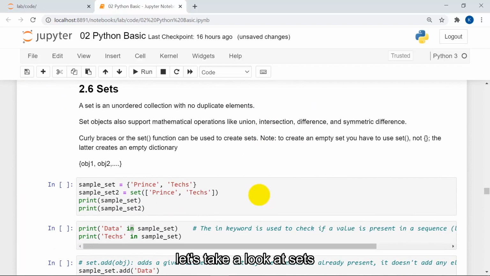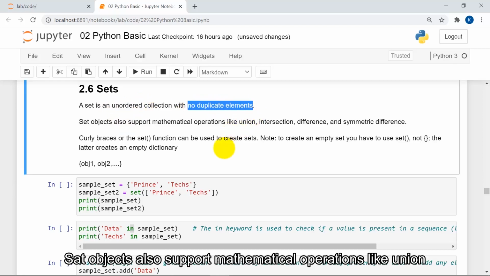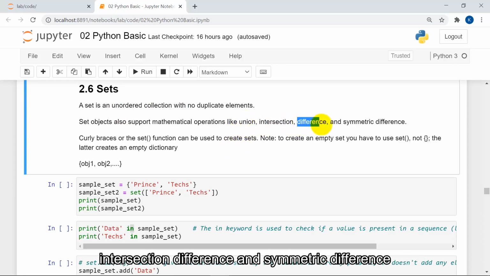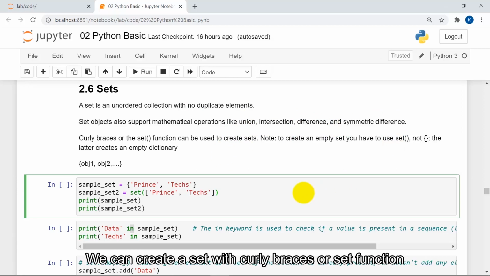Finally, let's take a look at sets. A set is an unordered collection with no duplicate elements. Set objects also support mathematical operations like union, intersection, difference, and symmetric difference. We can create a set with curly braces or the set function.